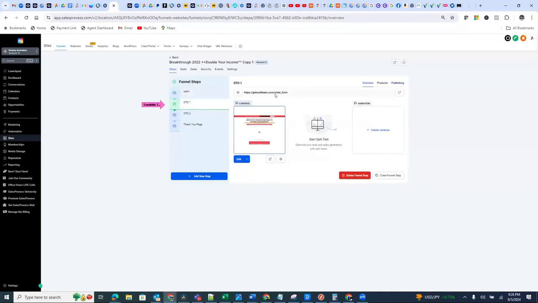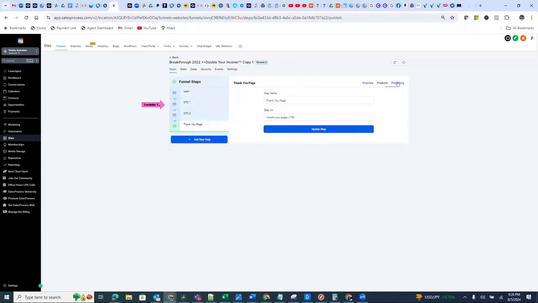Okay. And this is the order form. I think this one is fine. This upsell, then I think I need to do the same for this one. Yeah. You go to publishing, yep. And then you can just change it.